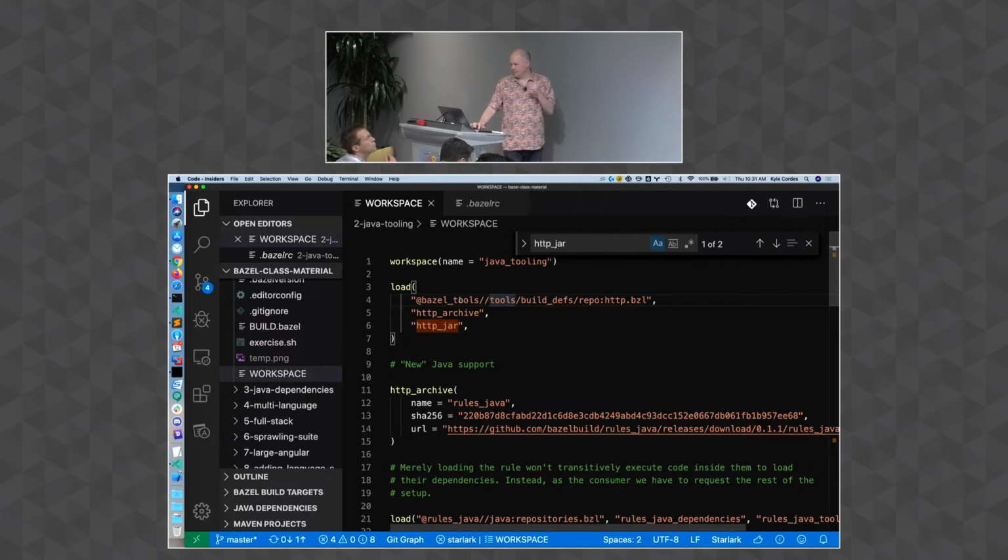So Bazel tools is where http_jars go. It's actually built in, it ships with Bazel, the ability to go pull a jar file from an HTTP URL and make it available inside your Java code. So again, this is path dependent.